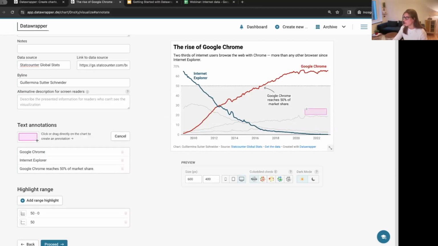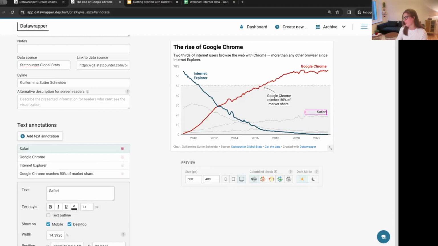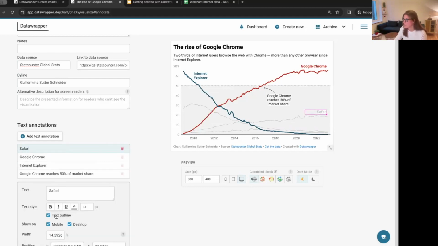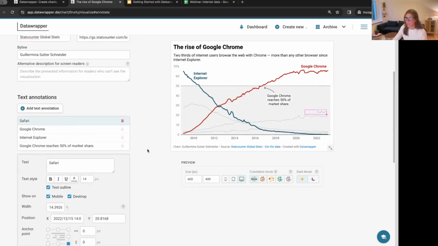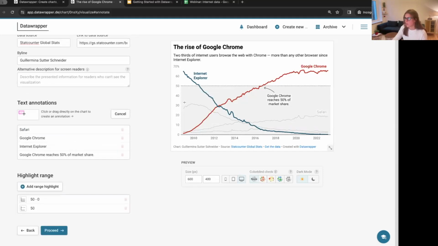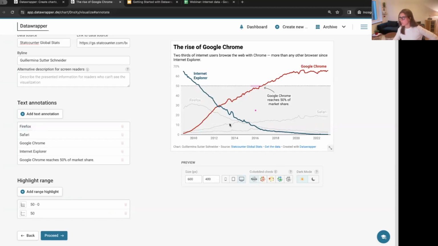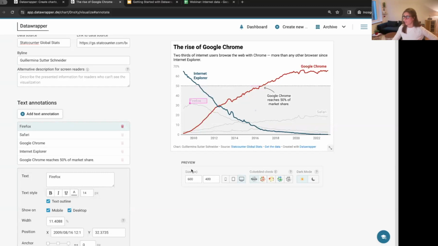So this one, that was Safari. And I'll do it in gray, but I'm going to add a text outline to increase the contrast with the gray rectangle. And we'll do the same with Firefox. We should keep doing it for all the lines, but just because of time, I'm just going to leave it there. But of course, this is the Opera line, so we should also be adding that label.